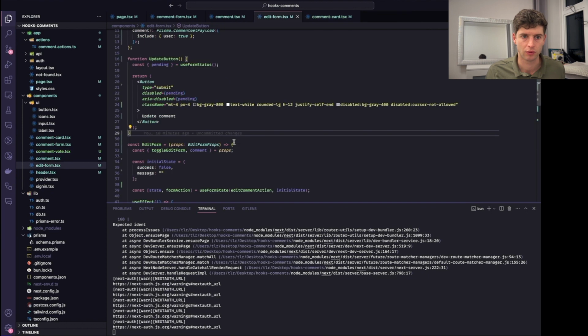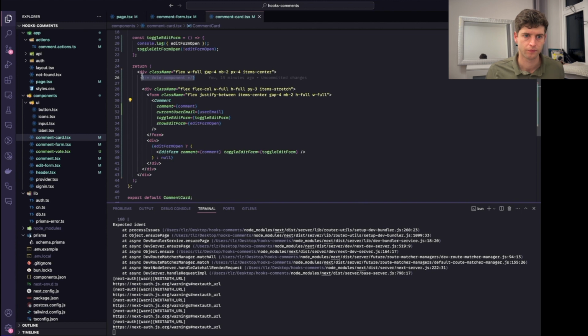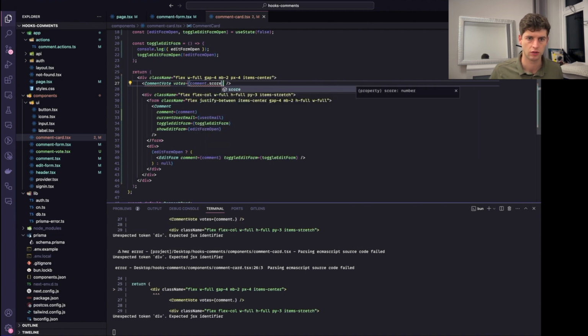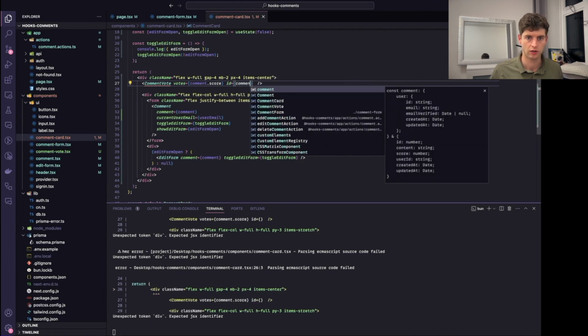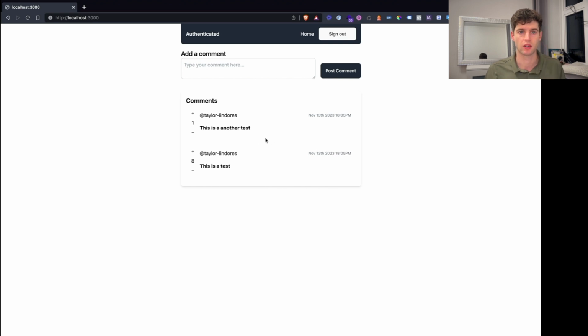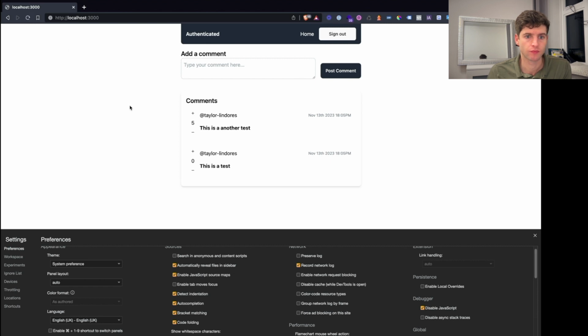We need to actually import that. So we're going to use votes equals comment.score. We need ID, comment.id. All right, cool. Let's try now. Boom, there we go. And it works. So yeah, let's just double check that this all works with JavaScript disabled. So now JavaScript is disabled. Let's check. Yep.